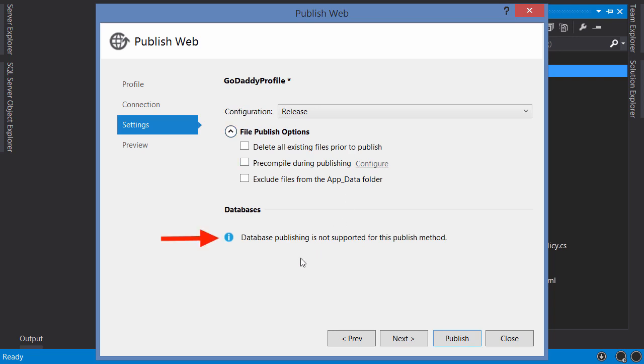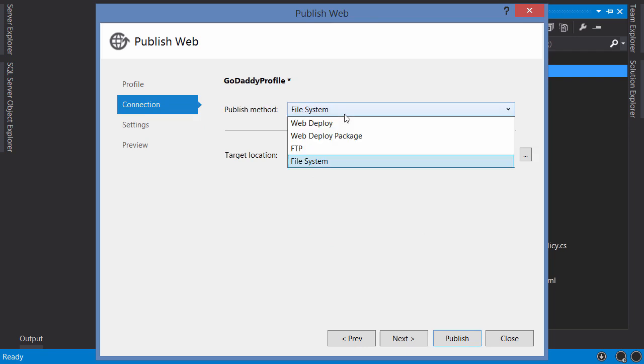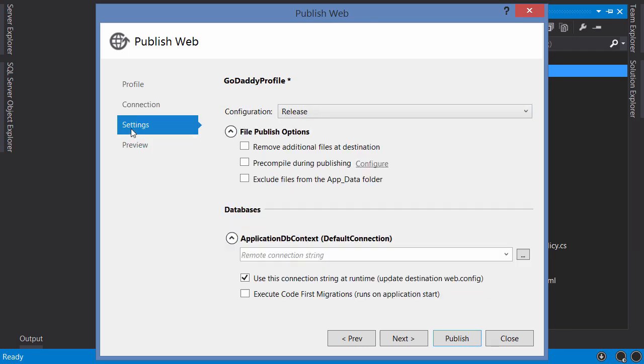Now note that here, under databases, we have this message, database publishing is not supported for this publish method. But if you go back to the Connection tab and change the publish method to Web Deploy, we get this checkbox, execute Code First migrations. With this, when your application starts up, it automatically runs all your pending Code First migrations on the database. So no matter what version your database is at, it will be automatically migrated to the latest version. Now this is a great productivity booster because you don't have to do anything extra for deploying your database.